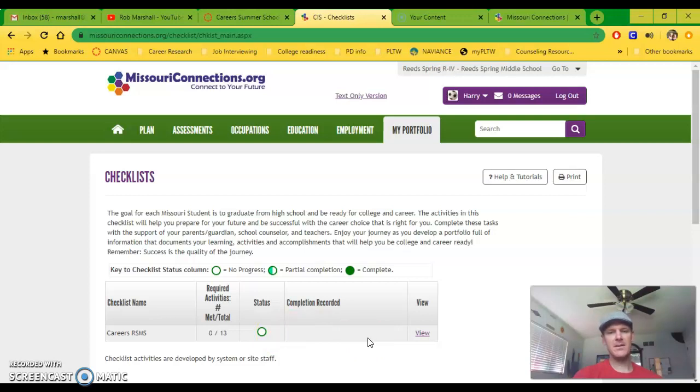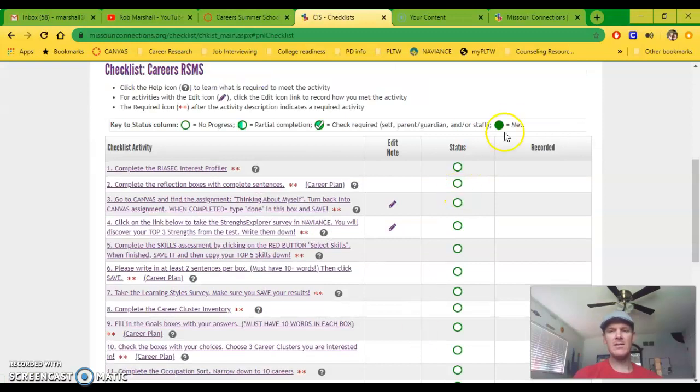So you'll want to go and click View, and when you fill these out, you'll get a green bubble that's filled in. Okay, so you're going to go down in order through these things and make sure that you have a chance to complete each of these. And you'll know that you've completed it when your green bubble is filled in. Alright, so that is Missouri Connections and how to set up an account.